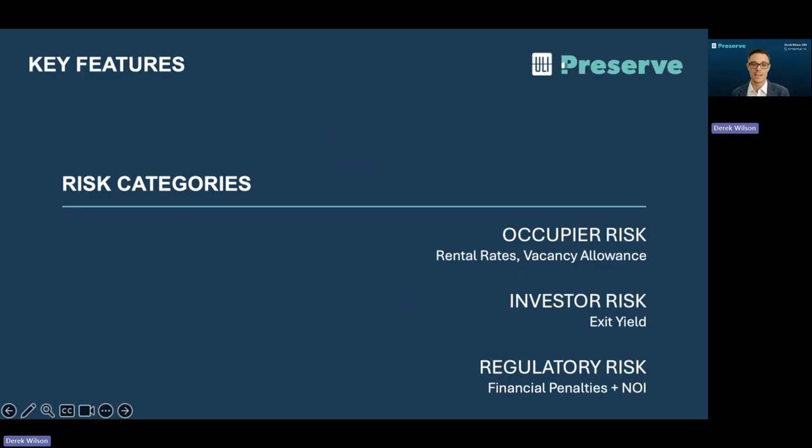The second risk category is investor risk. So depending on whether investors care about net zero or not, when the asset becomes misaligned, the exit yield may be adjusted. And the final category is regulatory risk. So when the asset is misaligned with the selected driver, financial penalties may be applied, and that will in turn impact net operating income for the asset.